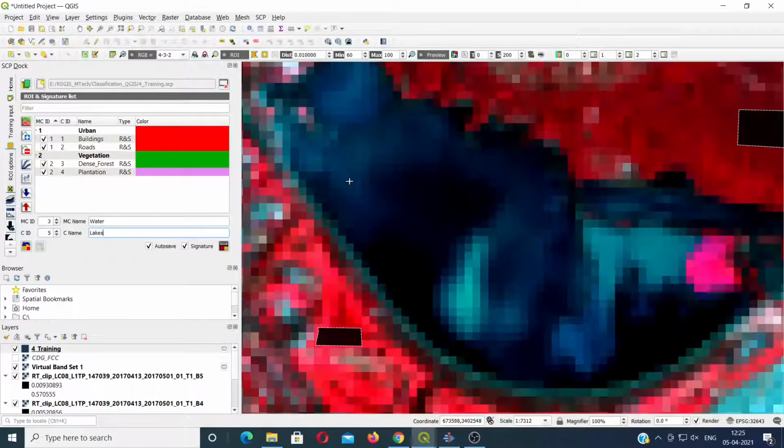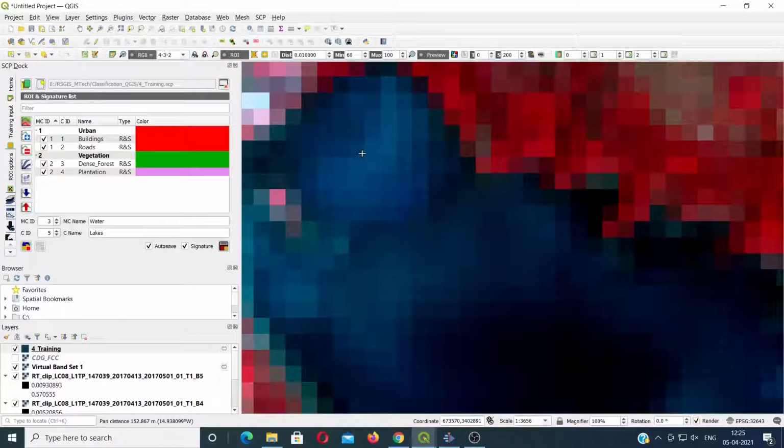Next, by default it is taking class ID as 5, but macro class is 2. Here I'll change the macro class to 3. My third major category is water. So in water I am trying to digitize lakes. So here I will start collecting the signature for lakes.